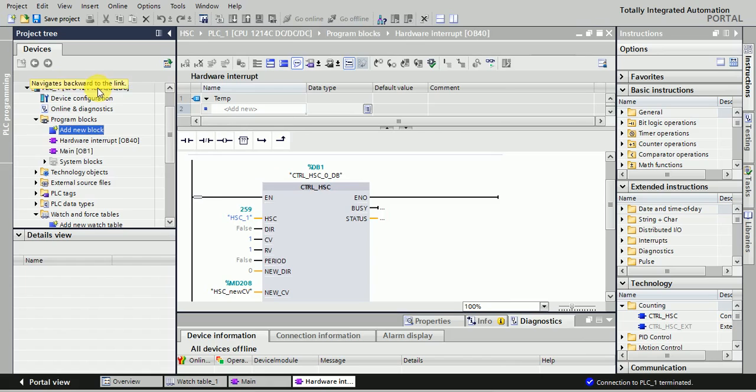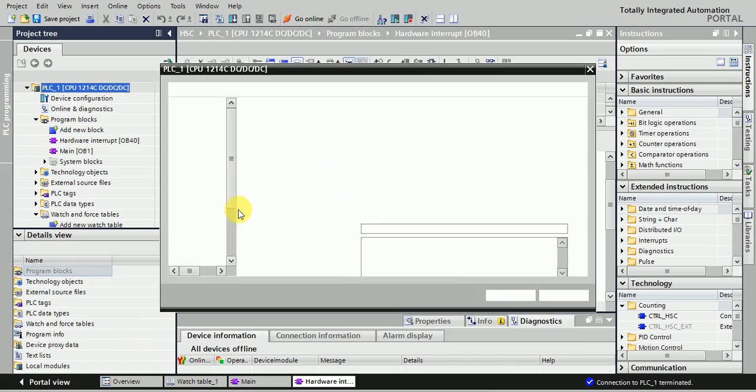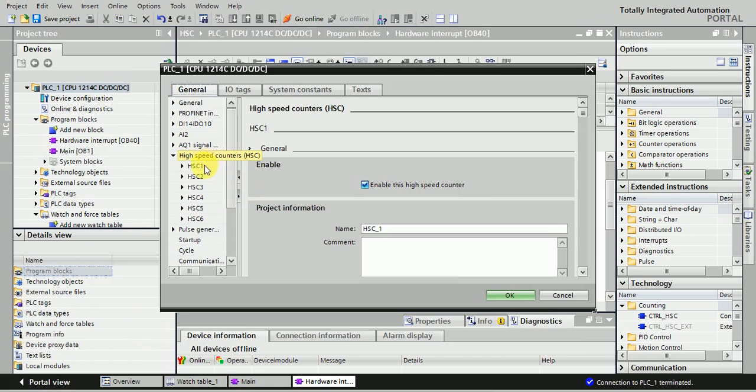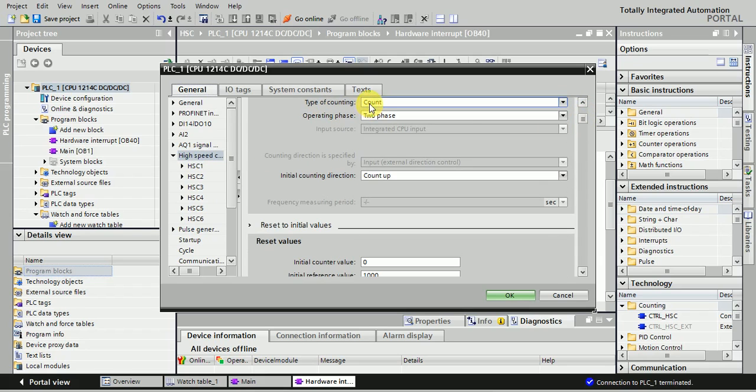Then you go to the properties of your PLC, and from there, you enable the high-speed counter. Notice here, I have 6 high-speed counters built into my CPU. So I'll enable high-speed counter 1. Type of count, I can use count or frequency, so I'll choose count. Two-phase or single-phase, A over B, my encoder is two-phase. Sometimes I use a single-phase if I'm connected to a function generator to simulate an encoder. Initial counting direction is up.